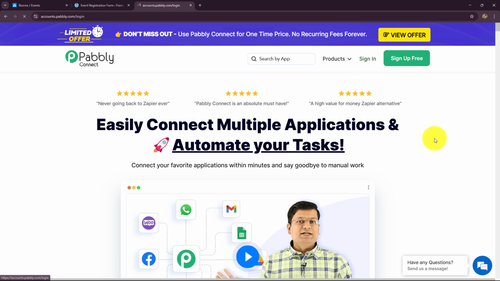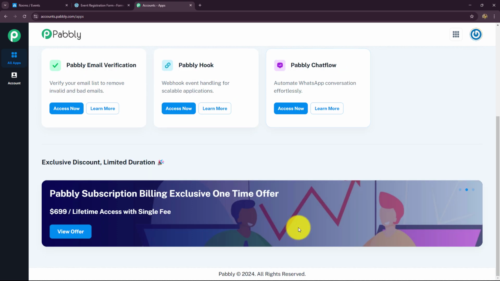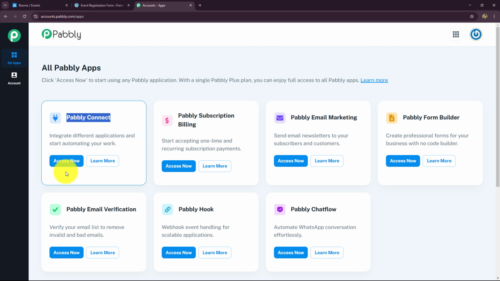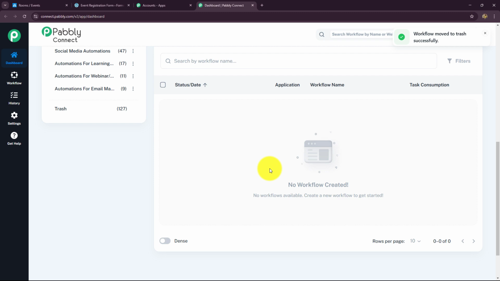So as an existing user, currently I'm going to click on sign in. This is the all apps section where we can find all the products which are offered by Pabbly. To create this automation, we are going to use Pabbly Connect. So let's click on access now. Now, it has taken us to the dashboard of Pabbly Connect.